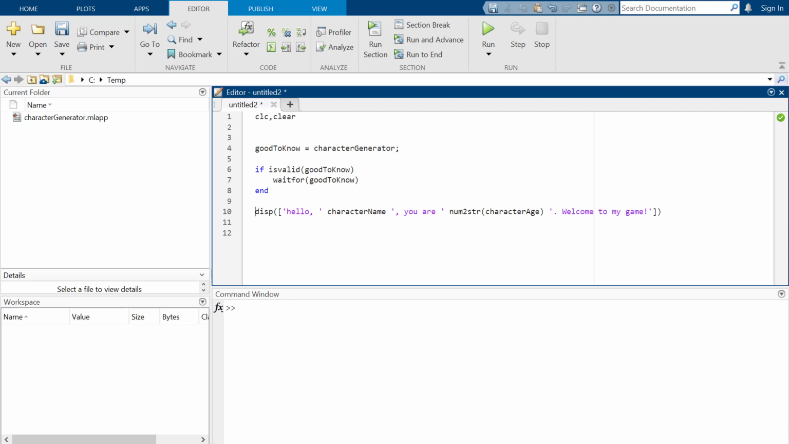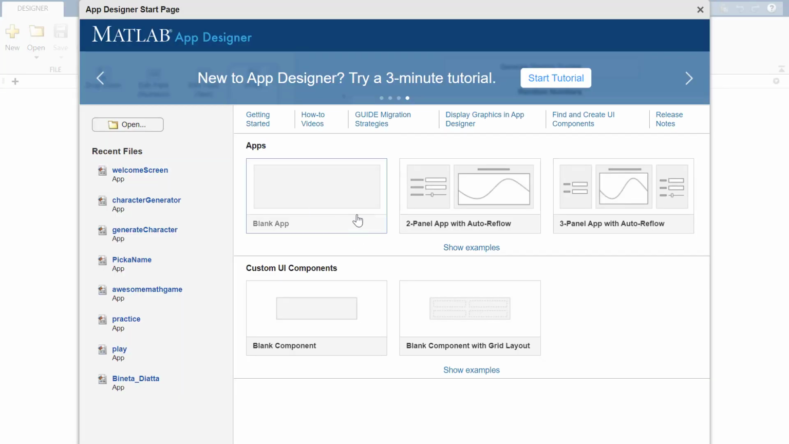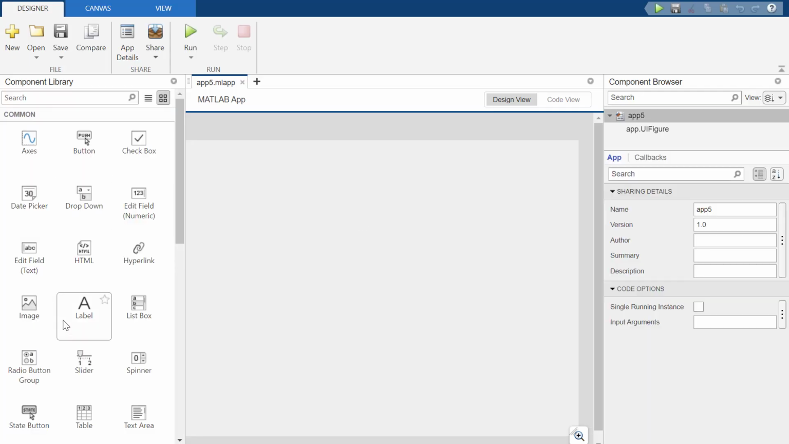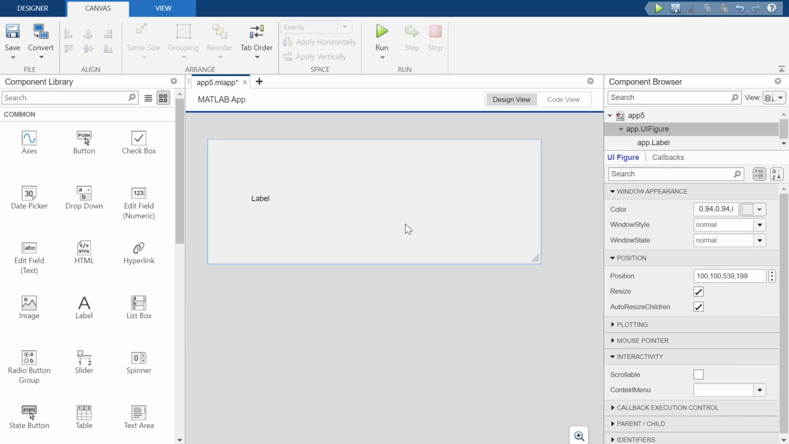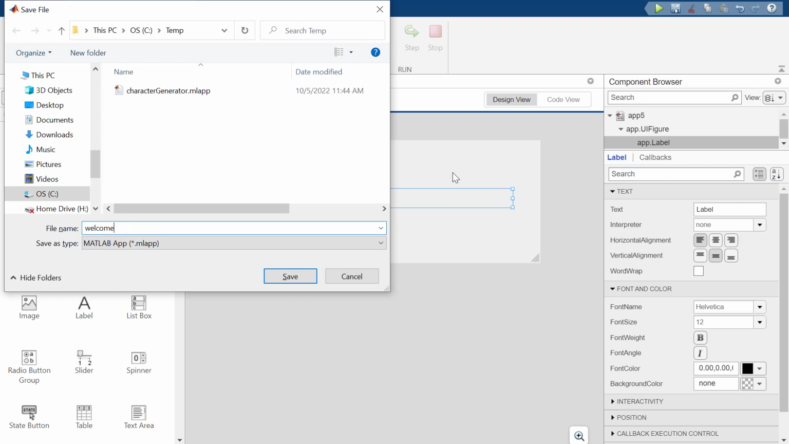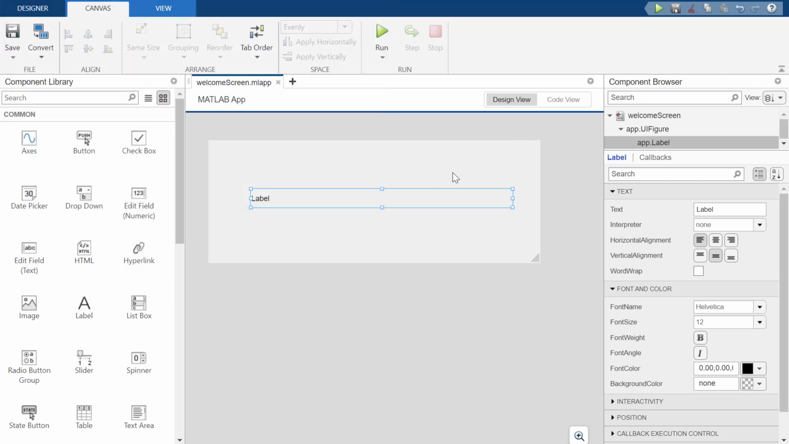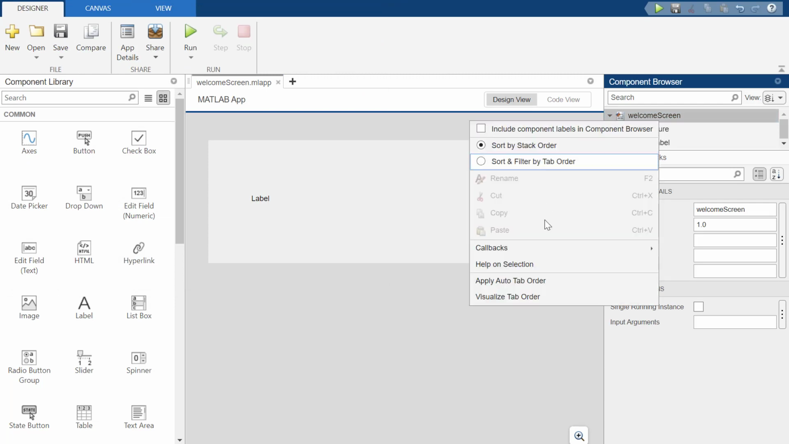Okay. So what if instead of just displaying this here to our command window, we wanted to make another App Designer thingy? So I'm going to go to App Designer. I'm going to make a new one. And it's just going to have a label on it that's going to say, like, welcome to the game. You know, that could just be my welcome screen. Just a splash welcome screen or something. So essentially what I want to do is, let me save it as welcome screen. Okay. This will be worth it, I swear. I mean, maybe not, but you never know.